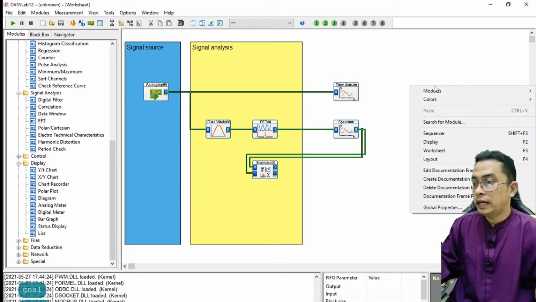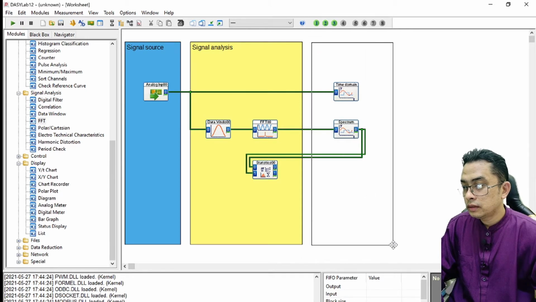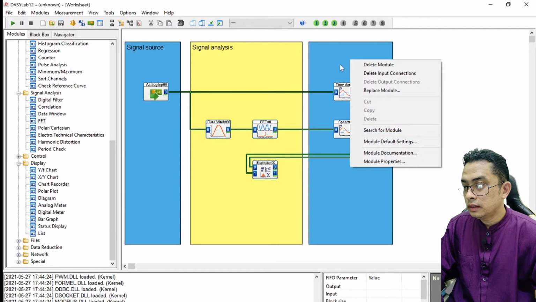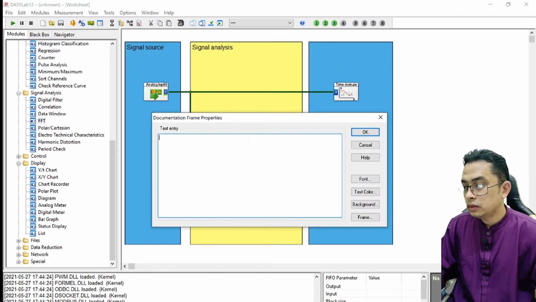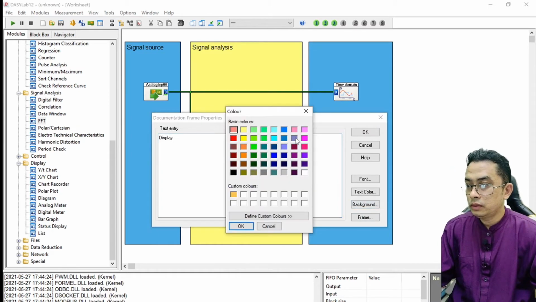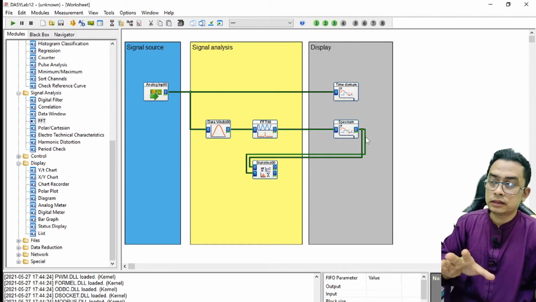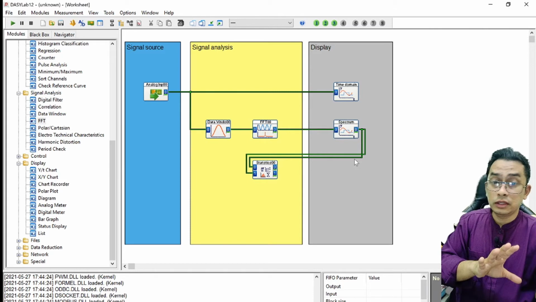Okay, and then I add more here, create the documentation frame. So this one here is the right click, edit documentation frame, double click. So this is a display. Then I change the background into what color? I think gray color. Alright. So okay, we have 3 colors, 3 areas. First is analysis, first source, and the other one is display.